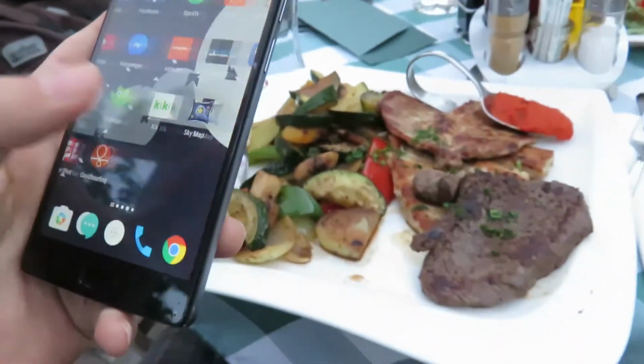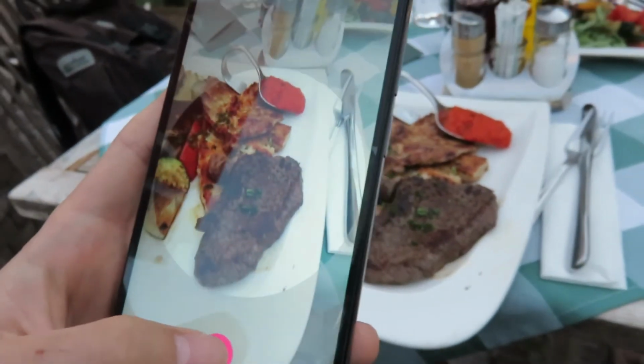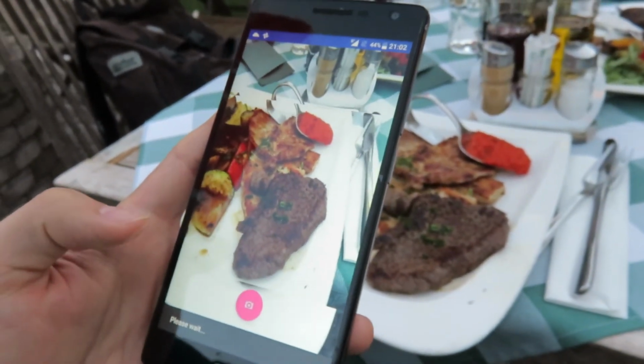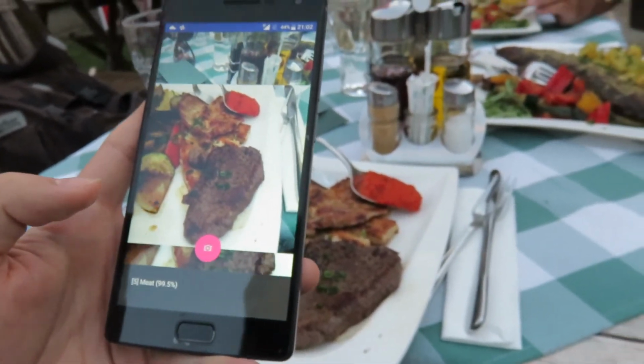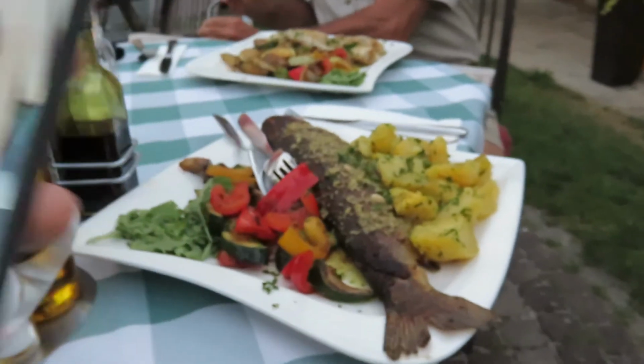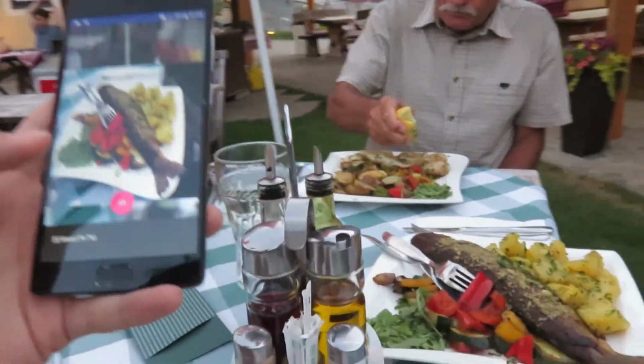I need to get my phone out. Okay. Let's start here. This should be classified as meat. And it is meat! Yoo-hoo! This here, as you can see, should be a fish. Also meat. You're so stupid.